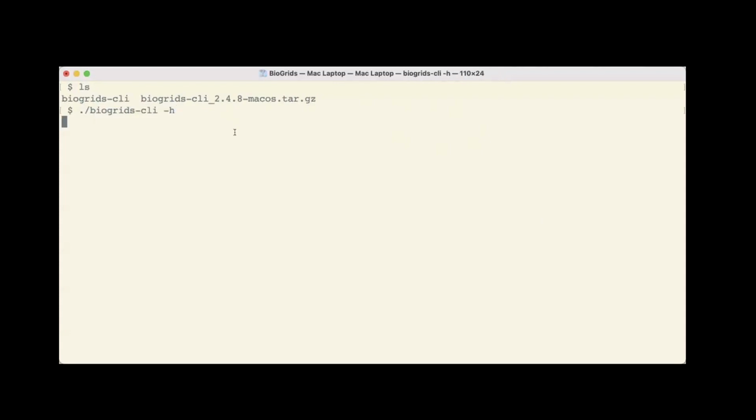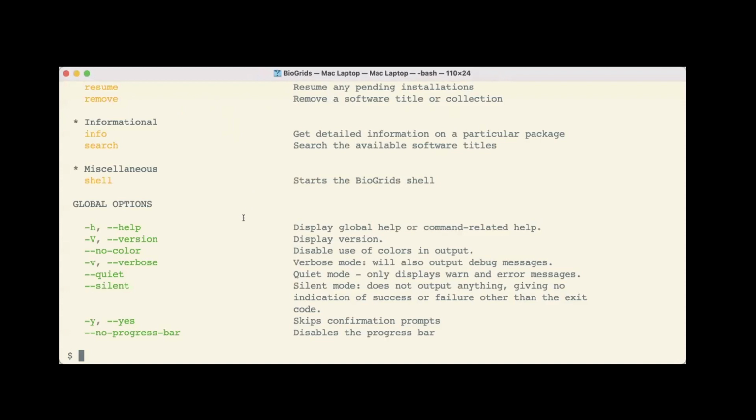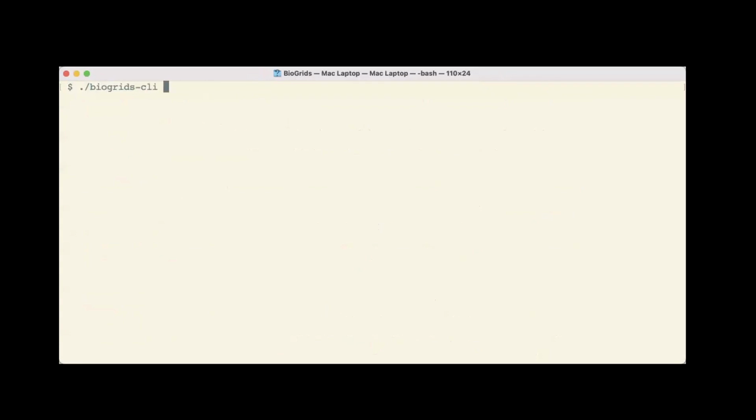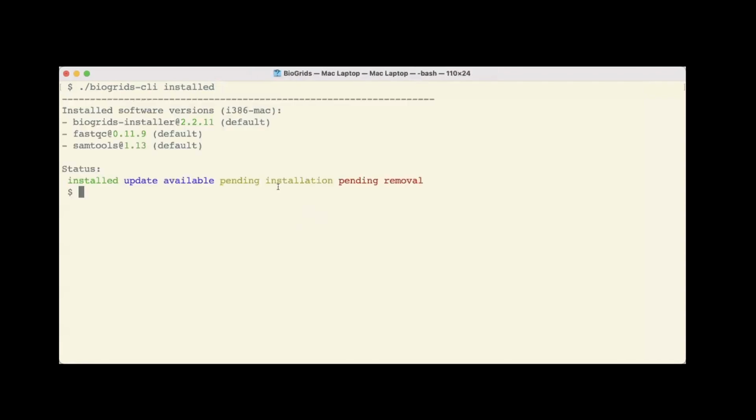You can get help on all the different commands with the -h, like any other tool. But I'll just show you a couple of things. First, I want to look at software that I already have installed. It's the installed command. You can see here I have SAMtools 1.13 and FastQC. And the BioGrids installer itself is available. And the few commands that I added in the chat window over here, these are little utilities: biogrids info and biogrids list.